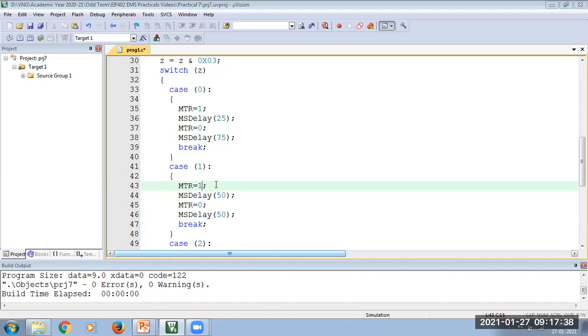For that I am outputting 1 on MTR, then calling MS delay of 50 millisecond, then outputting 0 on MTR, then calling delay of the same, that is 50 millisecond. It will generate a PWM waveform of 50% duty cycle.